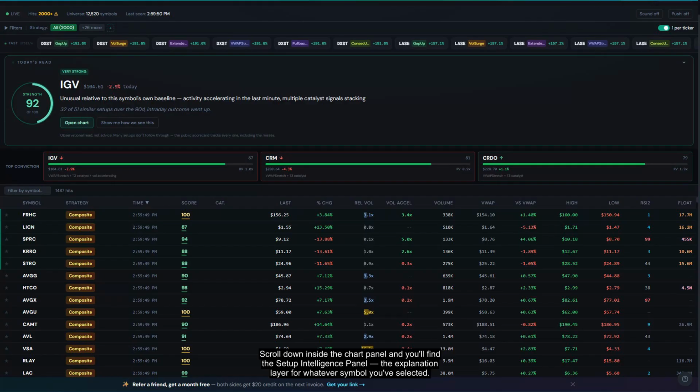Scroll down inside the chart panel and you'll find the Setup Intelligence panel, the explanation layer for whatever symbol you've selected.